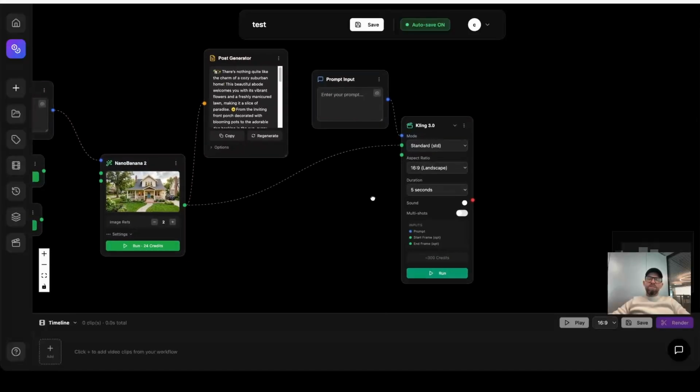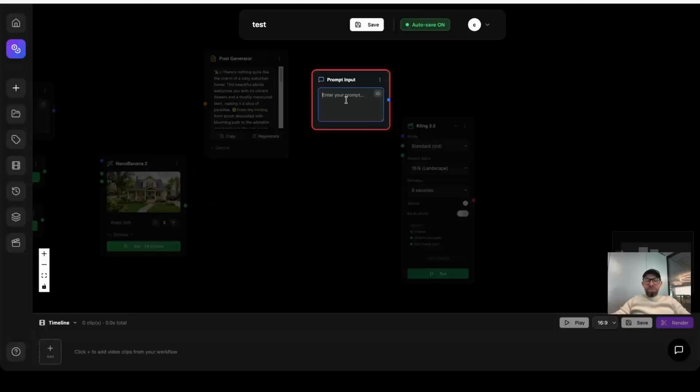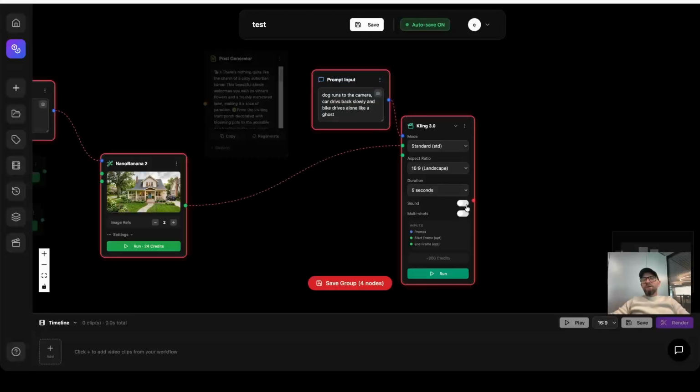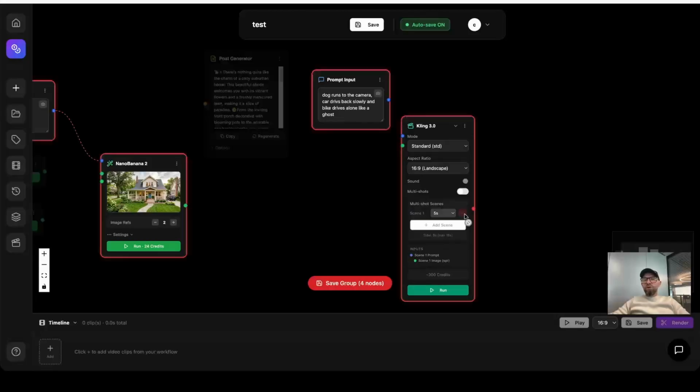Now we go to the video. Here we have, I think, a dog. I think the dog is here, the car is here. We're going to say the dog runs to the camera, the car drives back slowly, and the bike drives along like a ghost. Then we have sound here, on or off. Now it's on, and multi-shots if you need multi-shots.